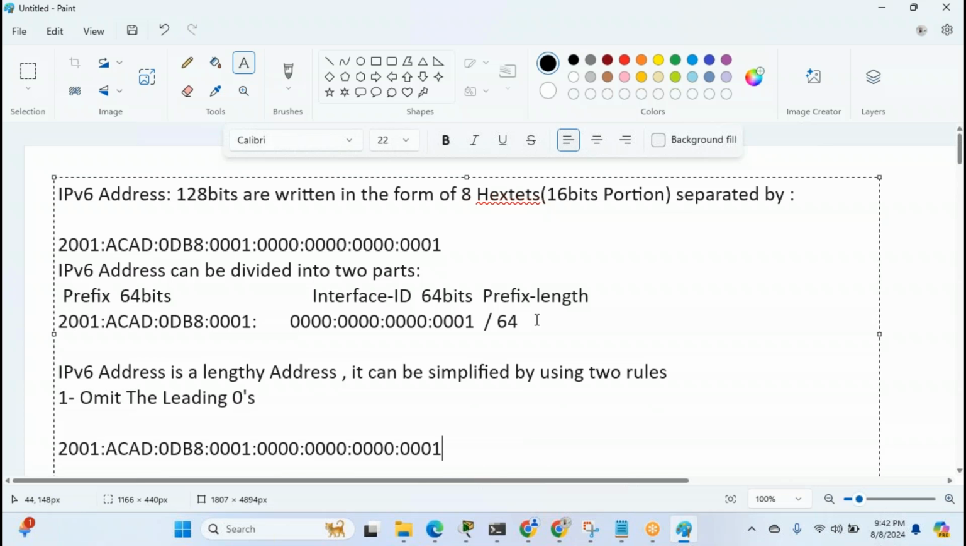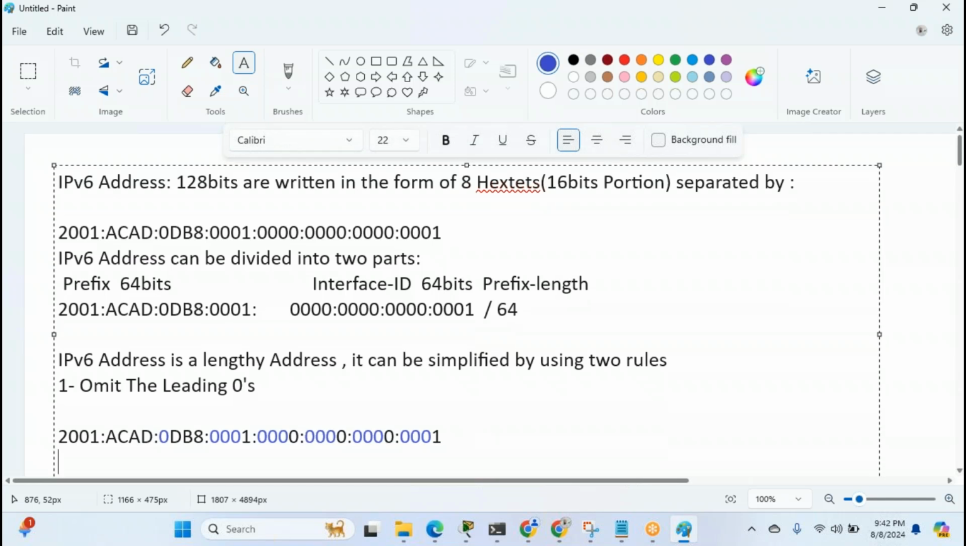Let's say this is our IP address. So this one is a leading 0. I'm going to change the color of these leading zeros. Here in this section, we have 3 leading zeros. Again in this section, we have 3 leading zeros. 3 leading zeros. 3 leading zeros. Again 3 leading zeros. So these are the leading zeros. If we omit these, the address will look something like this.